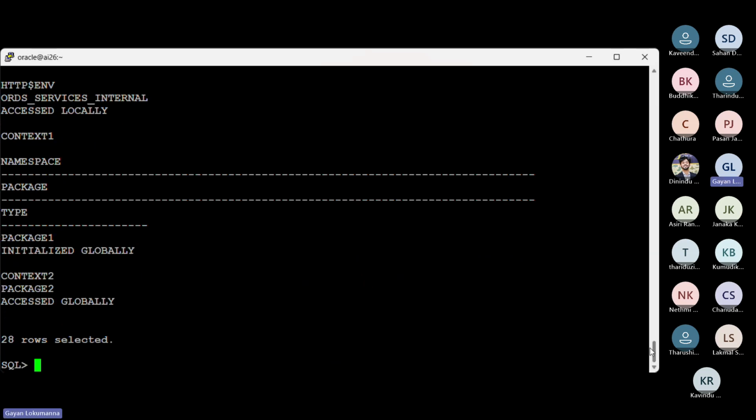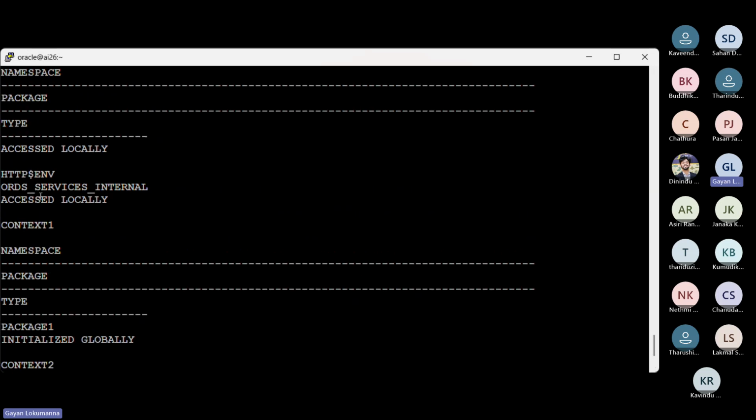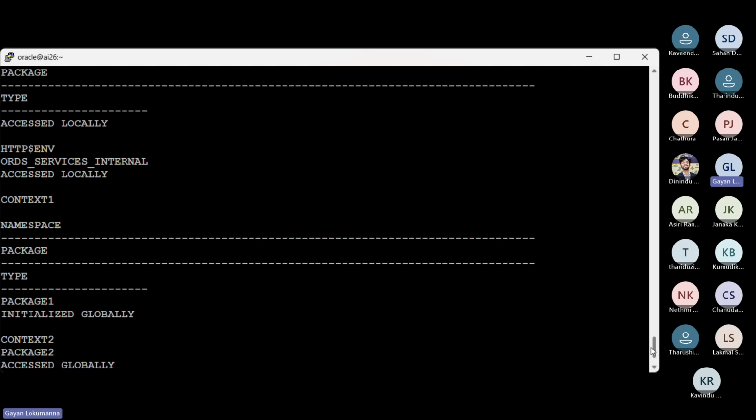Okay, so quite a lot of application contexts are there. So things like HTTP. These are all predefined because I did not create these contexts. So for Apex also, you have APEX$SESSION. I think Asiri might have used this. Anyway, I'm just saying that these are all predefined ones, right? So there are quite a lot.